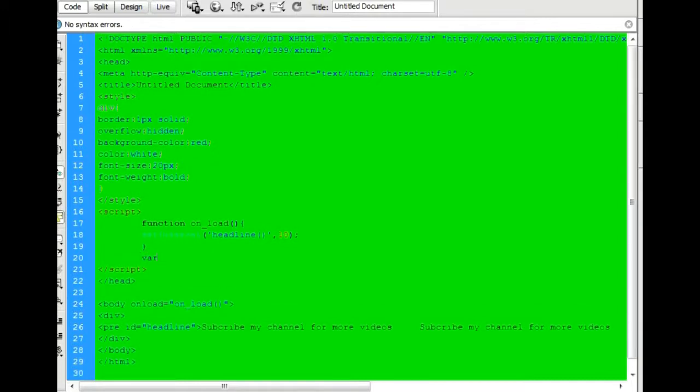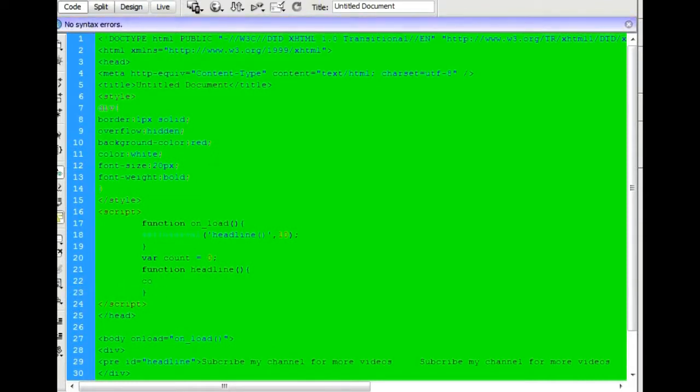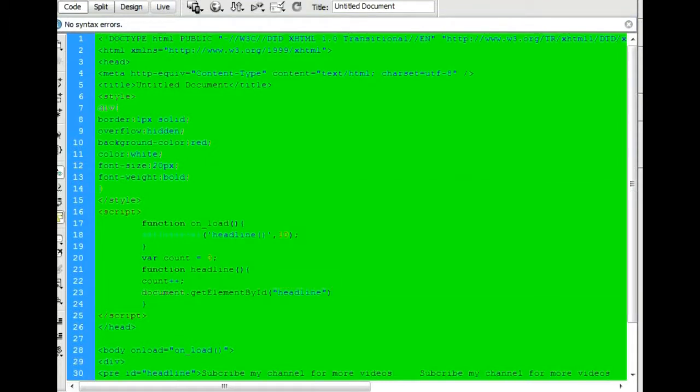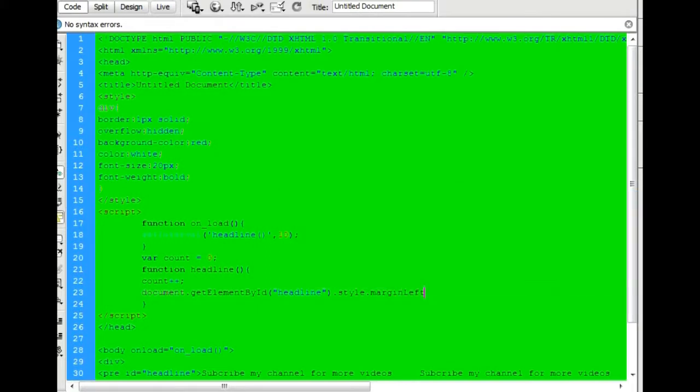Then we will make a variable count equal to 0. Then we come to our second function, which will be the headline function. First we will increment count, so that whenever the function is called, it will increment count. Then we will write document.getElementById headline dot style dot marginLeft is equal to count plus pixel. Don't forget to write pixel.